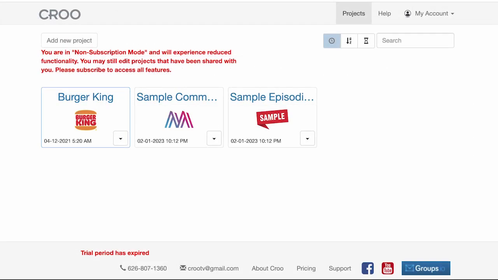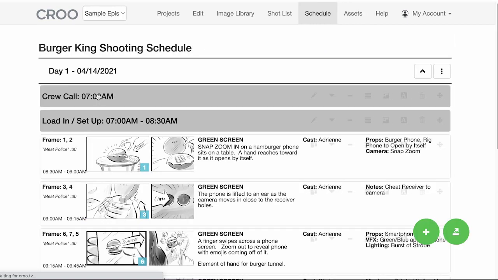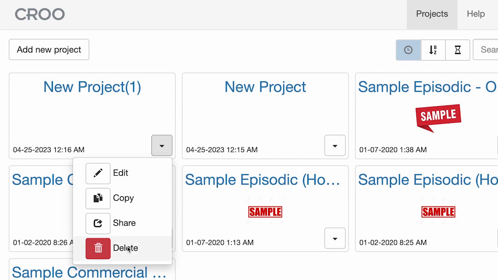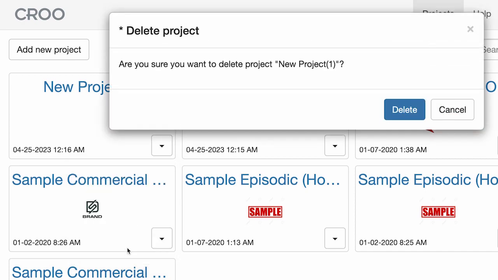If you do not have a paid subscription to CROO, or you have paused your subscription, you can still edit projects that are shared with you. This allows other CROO members, like a second AD, to work on existing projects without having to maintain a paid subscription. While non-subscription mode does not allow creation of new projects, full functionality can be restored by restarting a paid CROO subscription. The delete option removes the project from your project page.